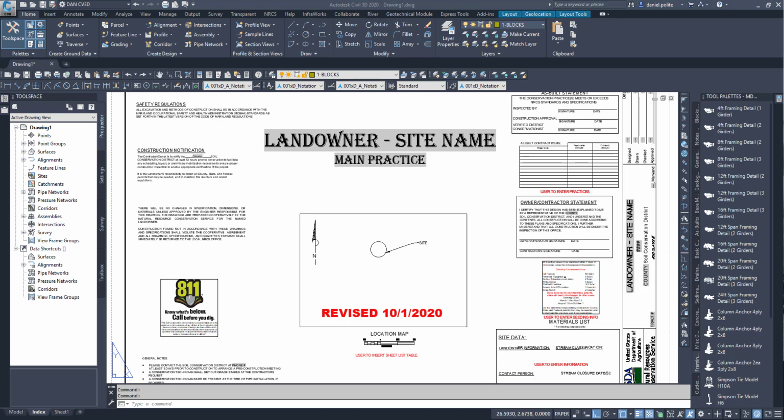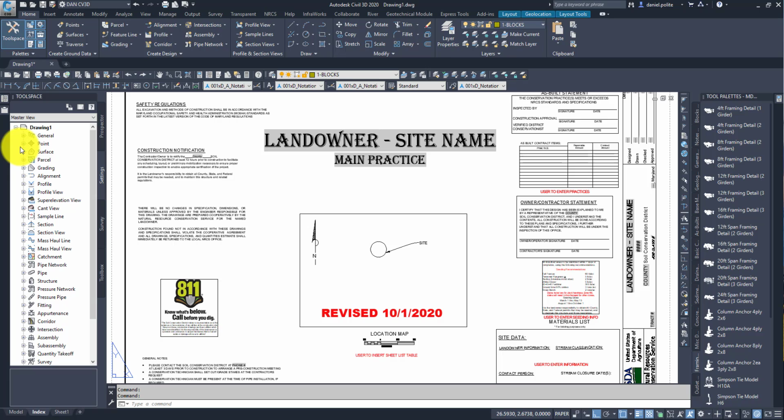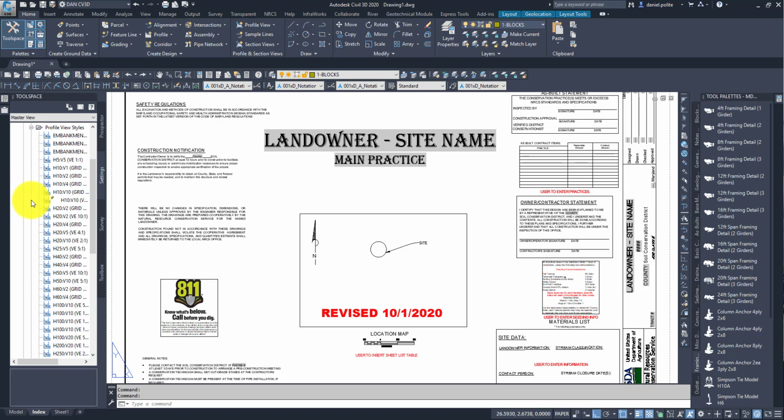This video is going to go over how you change the title of a profile style. So if you're using the templates, the default in the settings, the profile styles, you go under settings, your toolspace, the profile view styles.